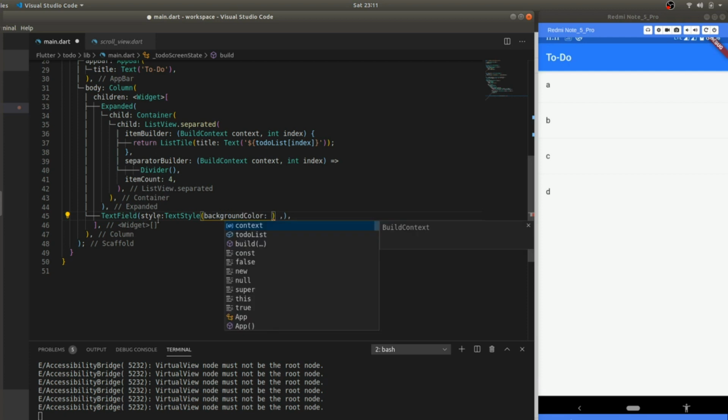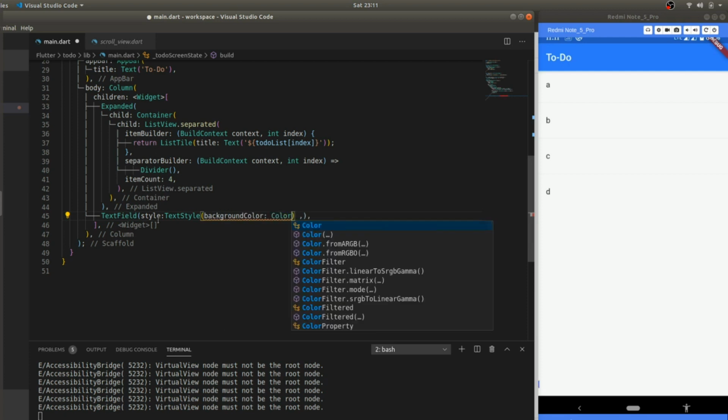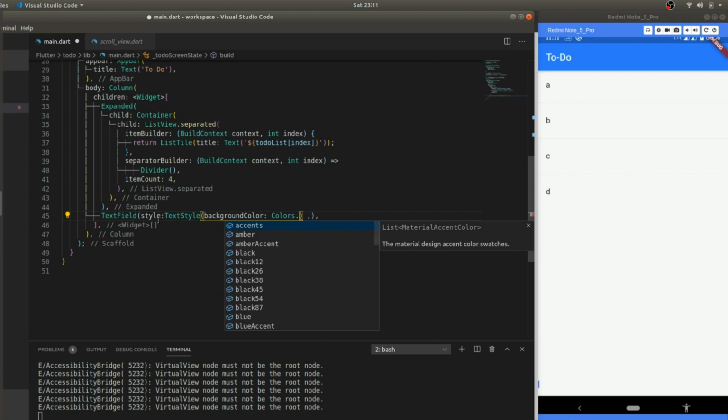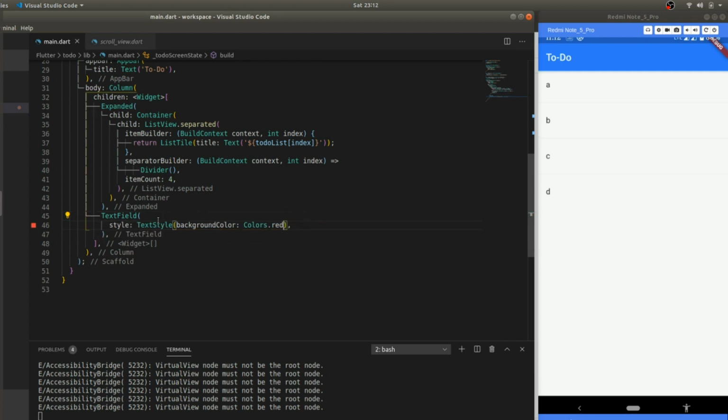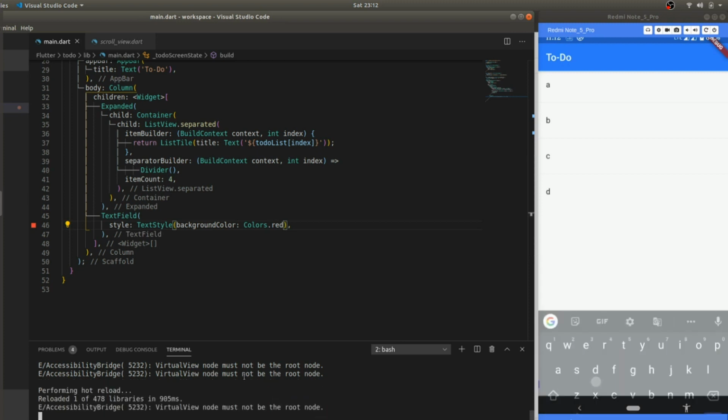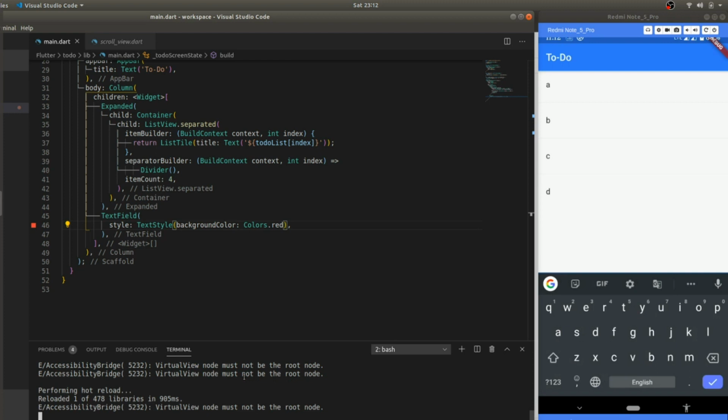So this background color property can be assigned a color. Colors dot, let's say red. And now let's reload. So still no change because this background property or background color property will only come into action when there's a text entered.